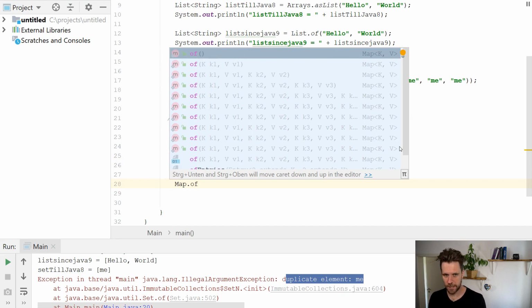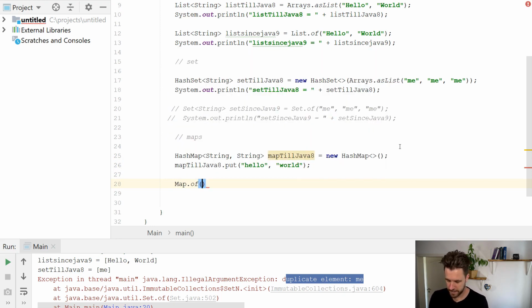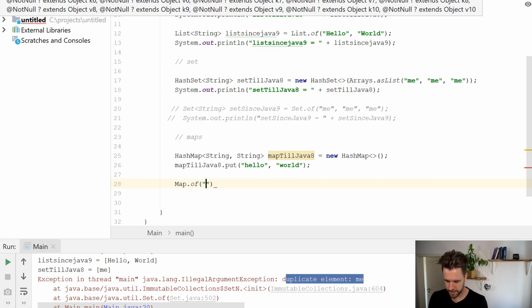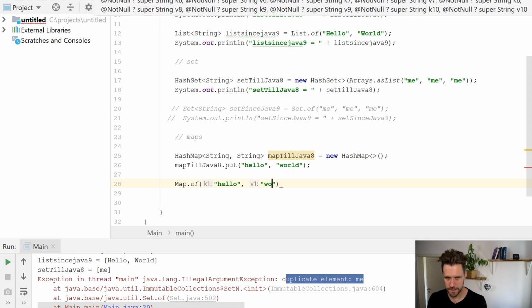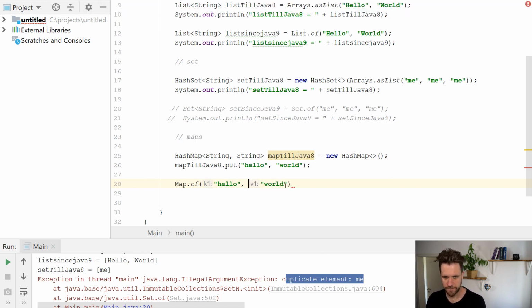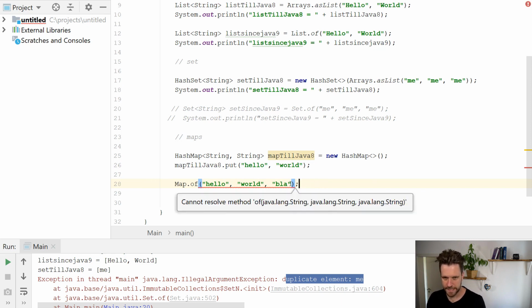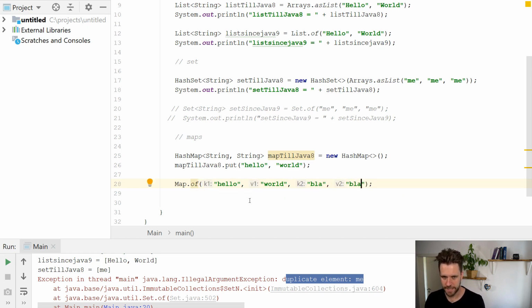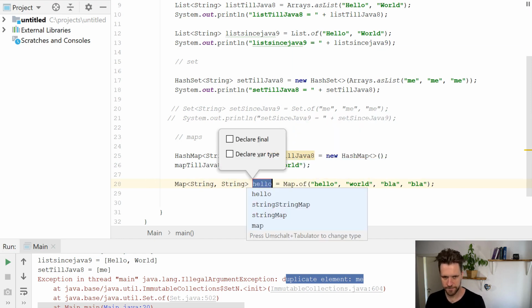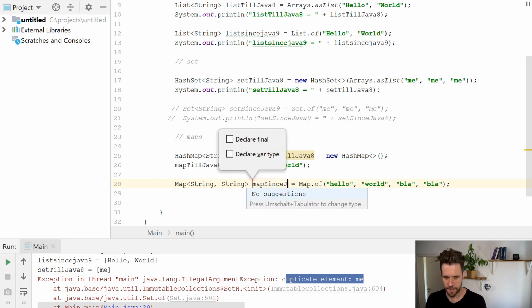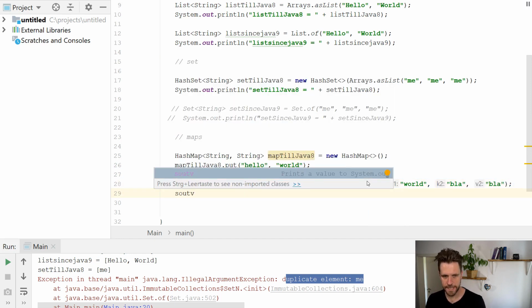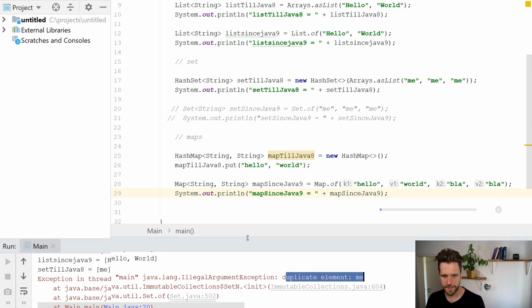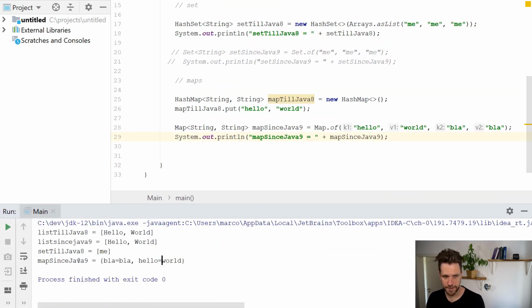But with Java 9 again, there's now Map.of, you might have guessed it, and you can put in your key values. So you just say hello, and then world here. And as you can see, that is key number one, value number one. If you now continue writing here, like something like blah, that will be key number two and value number two. Now, this map here as well, map since Java 9, let's print it out. And then let's see what happens. And again, you get a map back saying blah equals blah, and hello equals world.